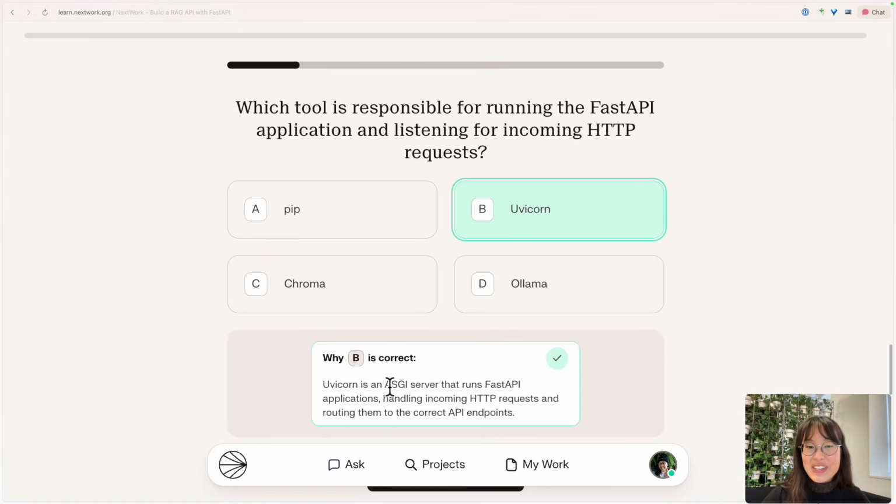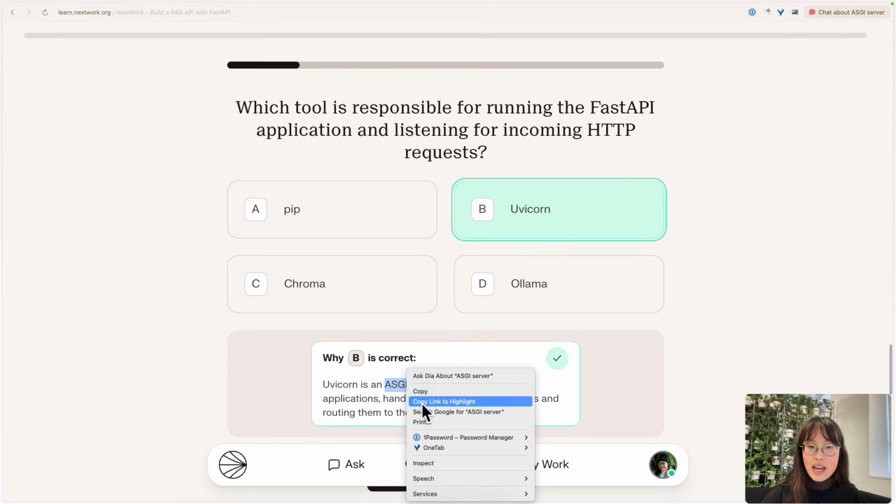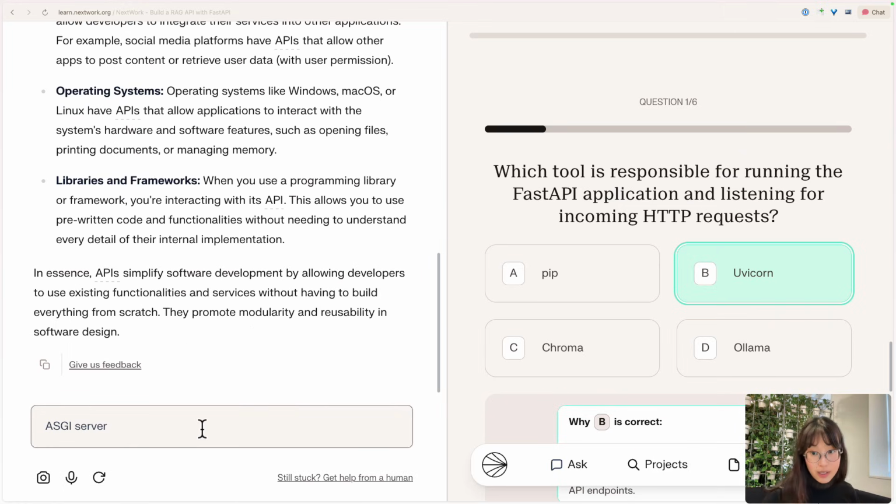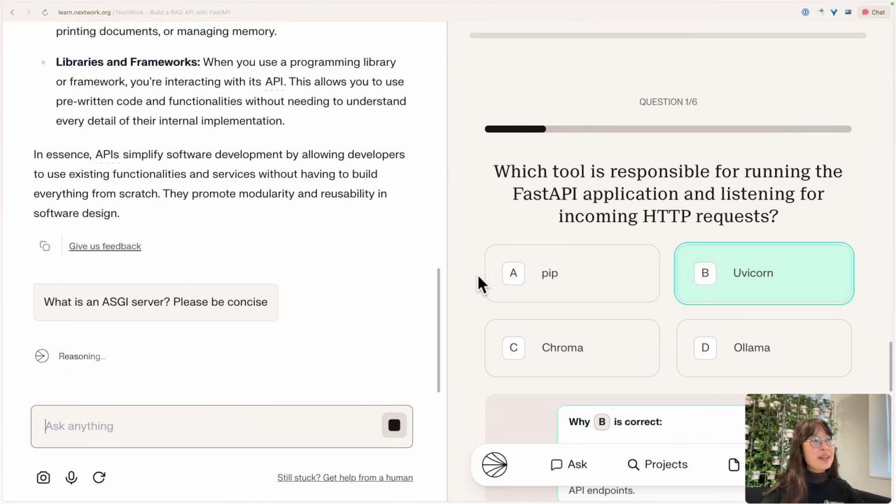Hey, all right. So Unicorn is an ASGI server that runs FastAPI applications, handling incoming HTTP requests and routing them to the correct API endpoints. Now, ASGI server, I am not a fan of acronyms that get dumped without explanation. So let's ask, what is an ASGI server? Please be concise. Okay.